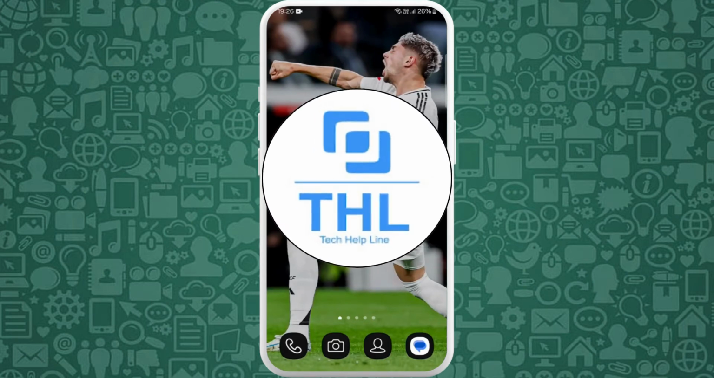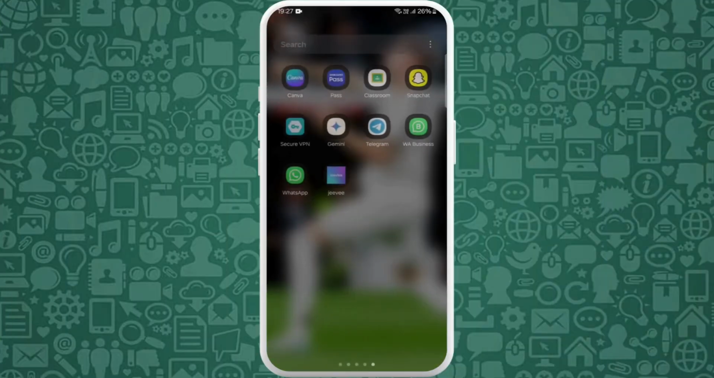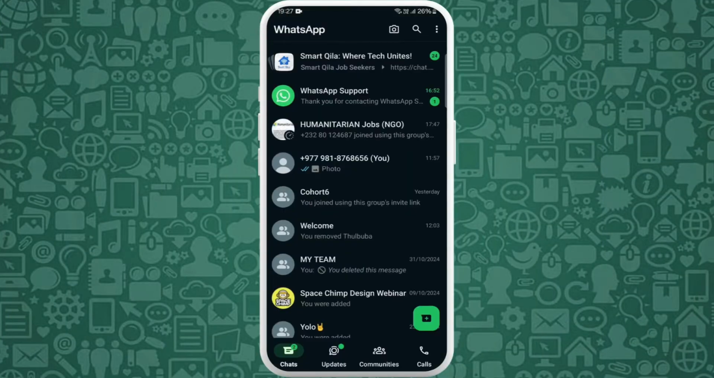In today's video, I'm going to show you how to know if your WhatsApp account is cloned. It's a very simple and easy process, and I'm going to guide you through how to find it. Let's get started. First of all, on your phone, launch the WhatsApp app. Make sure that you are logged in with your account. After you are logged in, you will see this kind of interface.